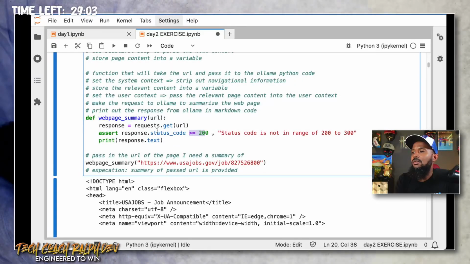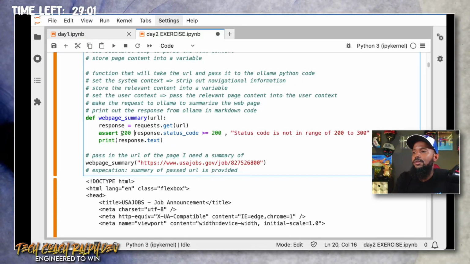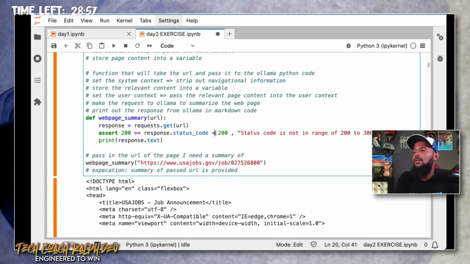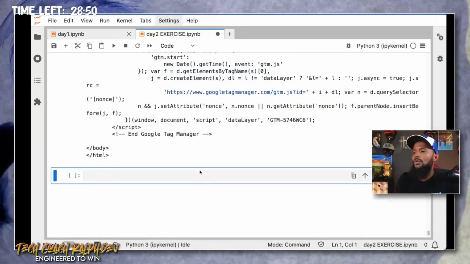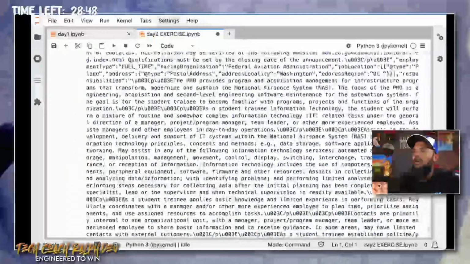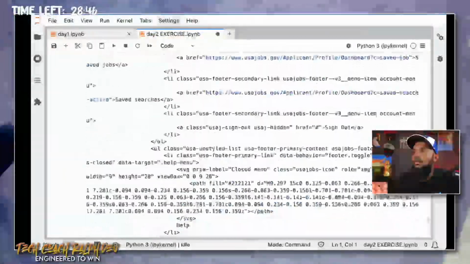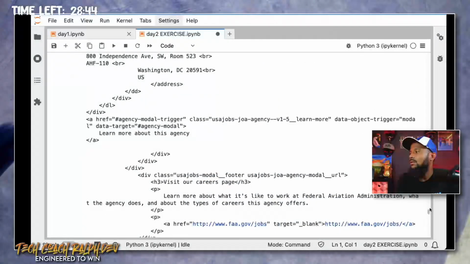So let me try this again. Let me do 200 greater than or equal to, and then less than. I don't know why I thought it was expect. All right, let's go with that. Cool, so we're still good. Perfect. All right, so now, holy crap, that's a lot.